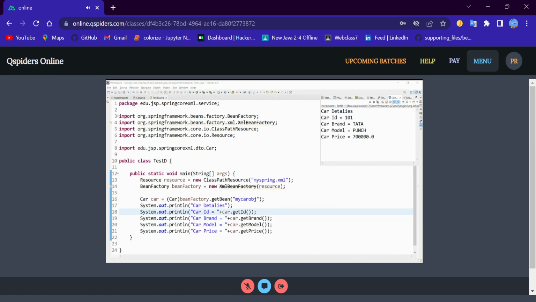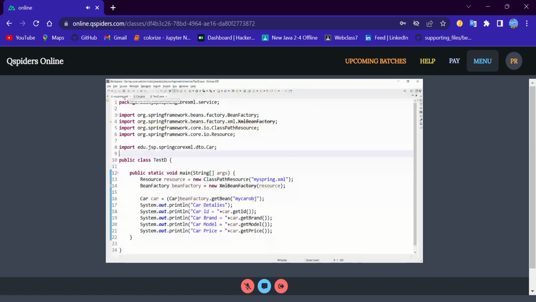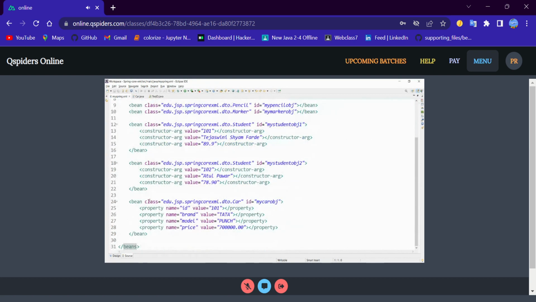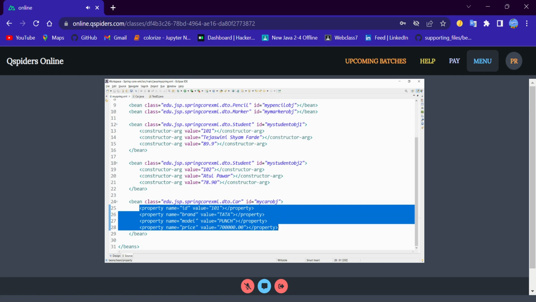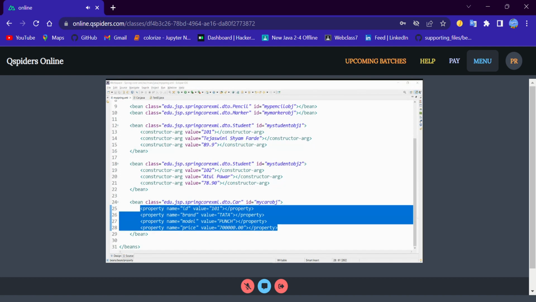So if you want to go with setter injection, there is a tag called property under my bean tag. I need to make use of this property tag, and I can inject the values. Yeah, XmlBeanFactory is deprecated.